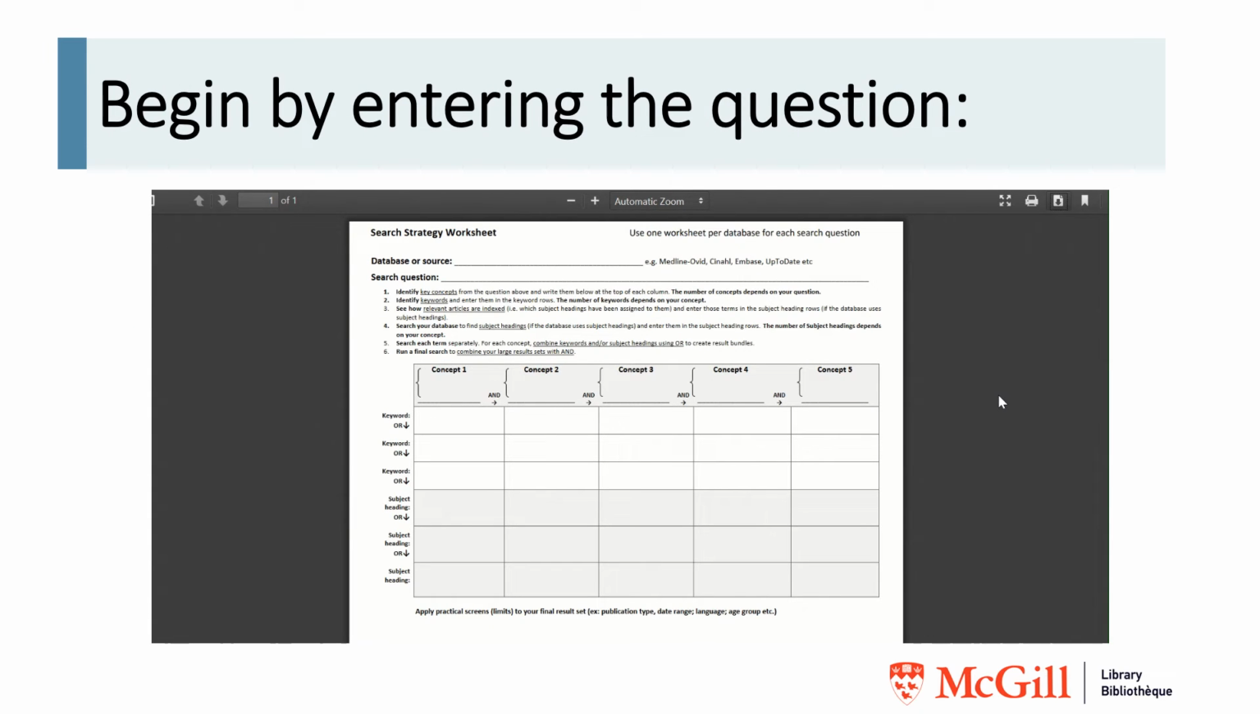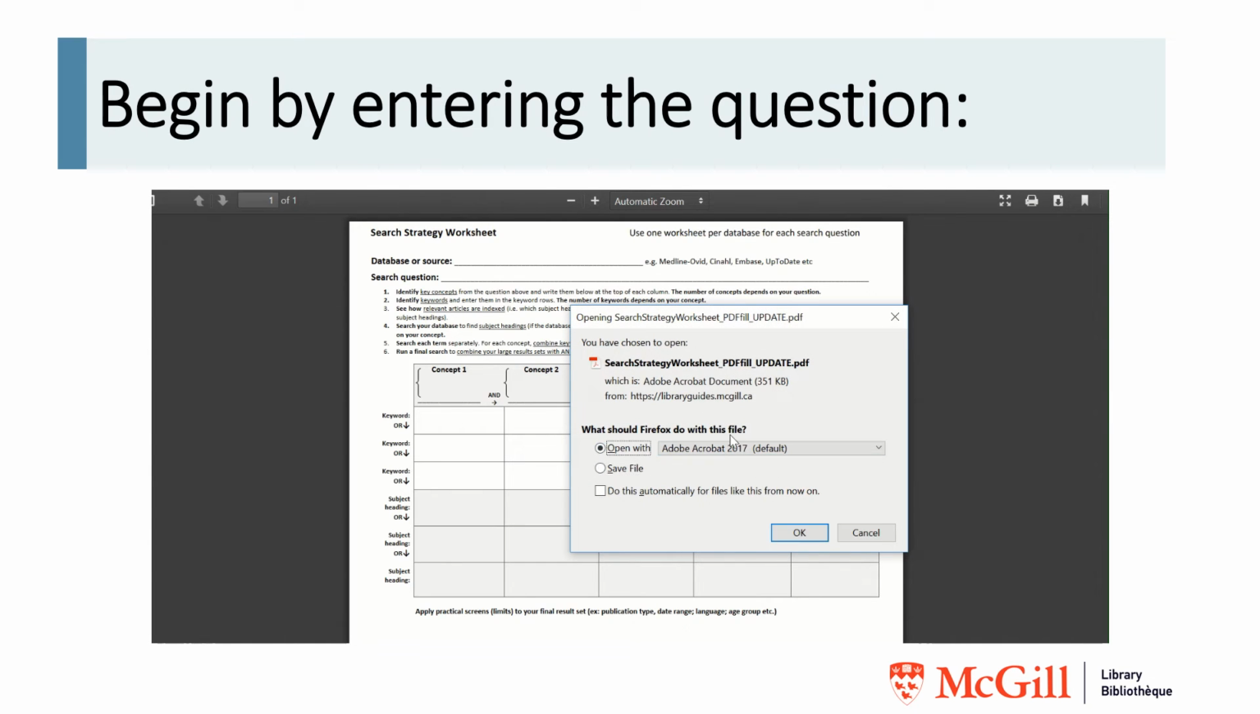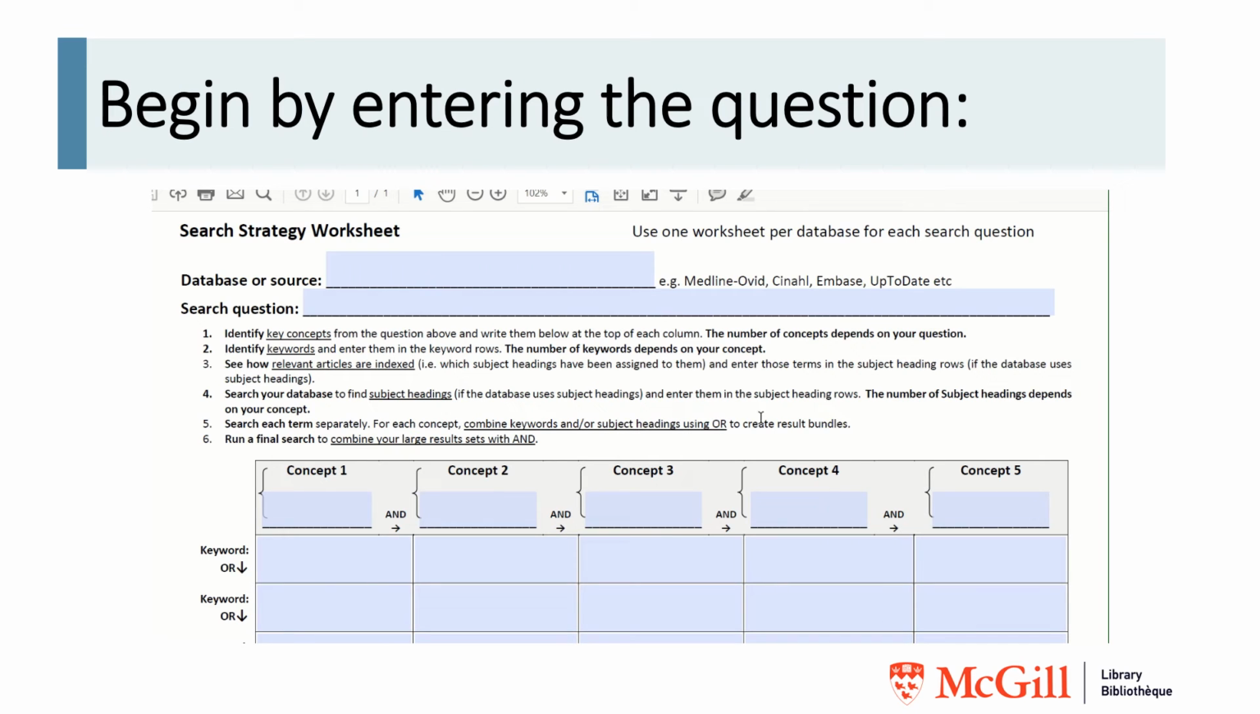Since we're going to plan our search for a second question, we're going to use another search strategy worksheet. So again, you would have clicked on the link in one of the guides, and then in order to see the fillable version of the PDF, you need to open it with your favorite reader. In my case, it's Adobe Acrobat, that's the default. And so now it's open and we can see that we're able to fill in the fields, and we're going to put in our search question.